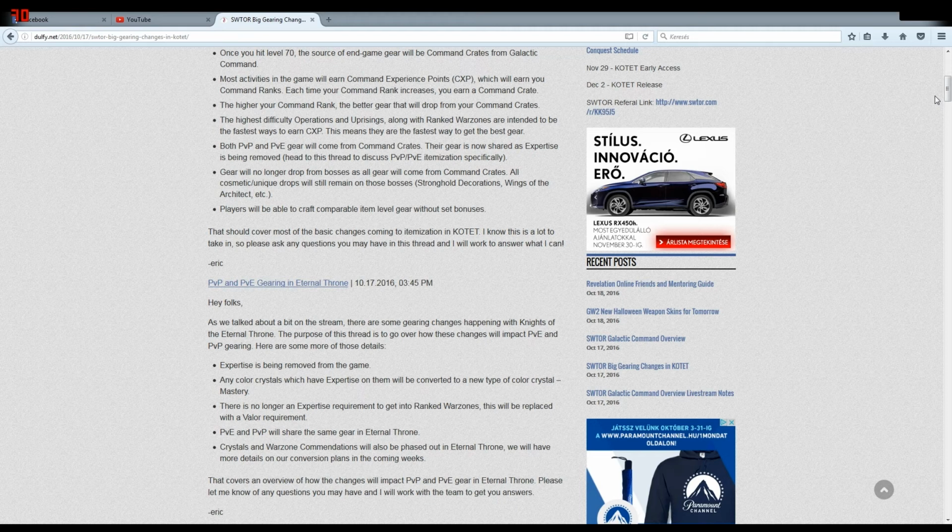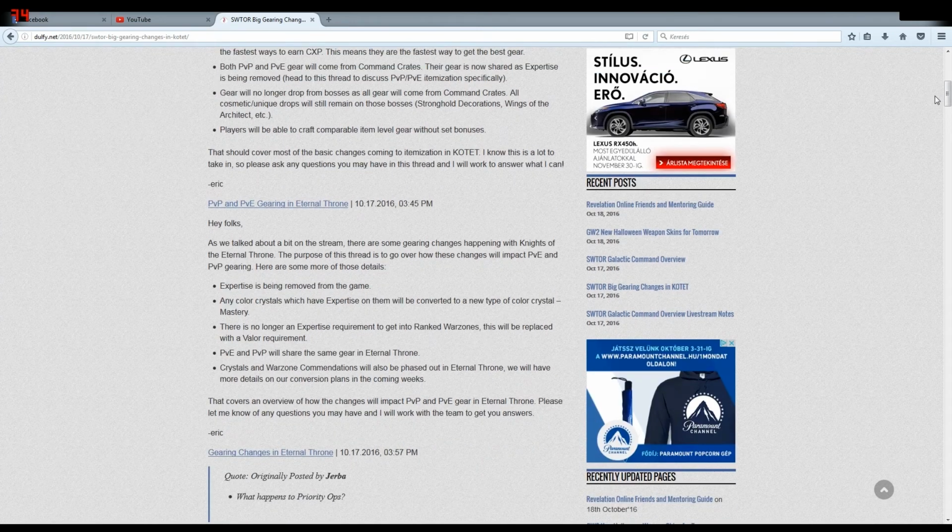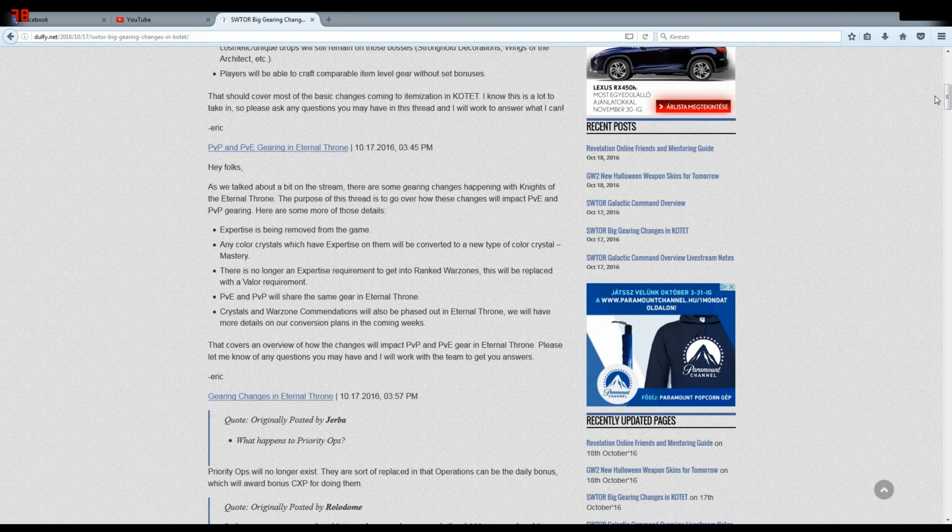Crystals and warzone combinations will also be phased out in Eternal Throne. We will have more details on our conversion plans in the coming weeks. Okay, so the warzone combinations will also be phased out, and the crystals. That means they are going to be removed. So what are we going to have after the warzone combinations? Maybe common crystals? I don't know. So, we're going to go through a couple of questions. Let's check this out.